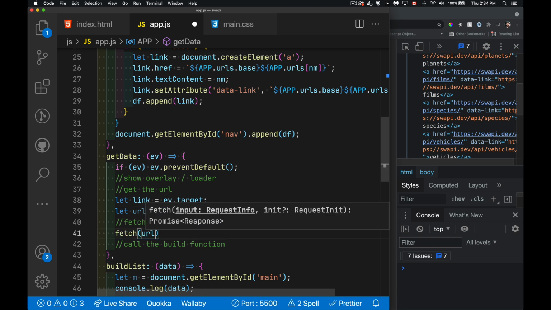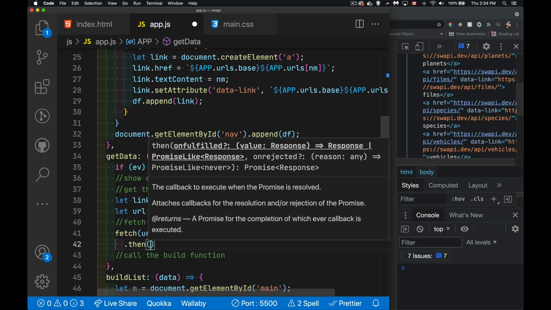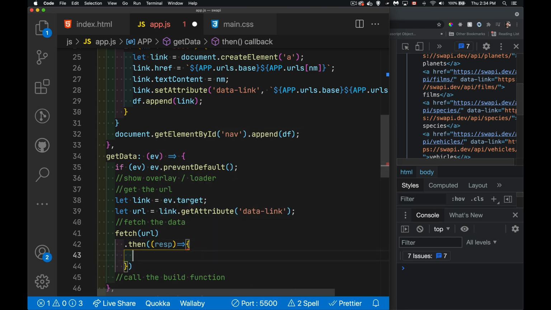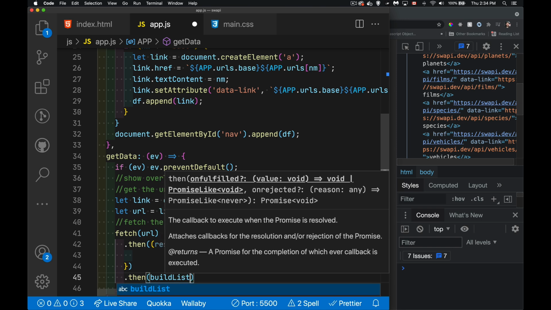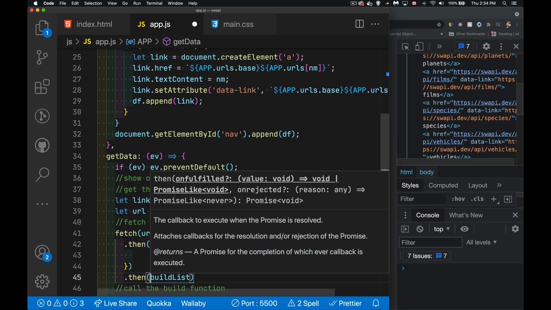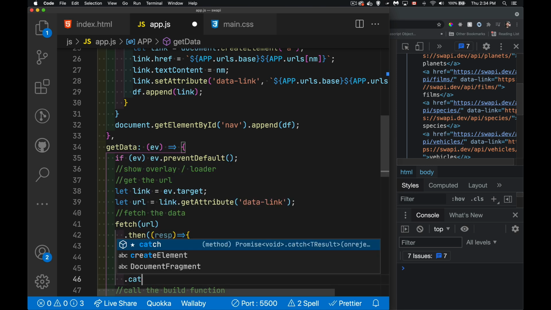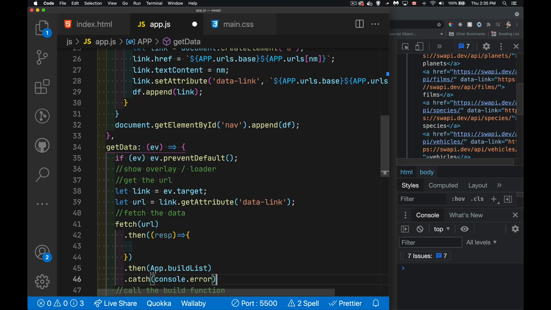Standard fetch, nothing new about this, if you're familiar with the fetch API. If not, I do have a video. Actually, I've got a whole playlist talking about fetch and Ajax and so on. So we're going to get a response object back inside of our then. The link to that other playlist is up there at the top of the screen. And if it works, I'm going to call my build list. Now this is inside my app object, so I'll say app.buildList, and if there's a problem, I'll just write it out to console.error. I'm not going to do anything fancy with that.